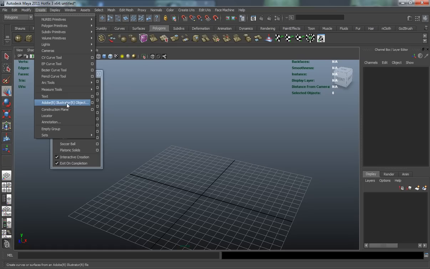You can bring in Adobe Illustrator objects. If you use Adobe Illustrator, which is sort of like a curve generation system and program, it's similar to Photoshop, but since this isn't an Adobe Illustrator tutorial, I'm not going to go ahead and cover that.